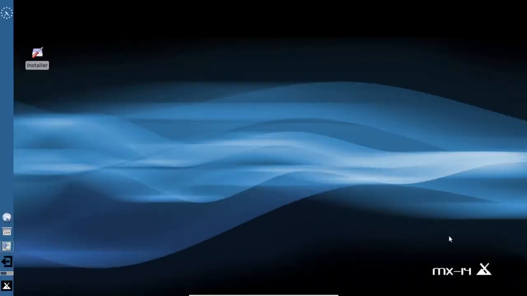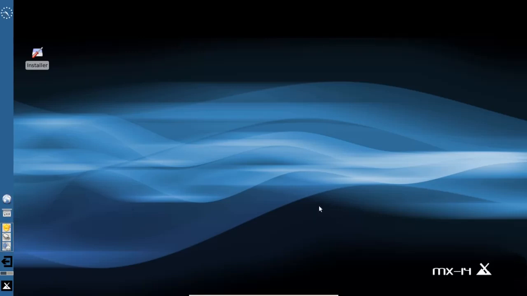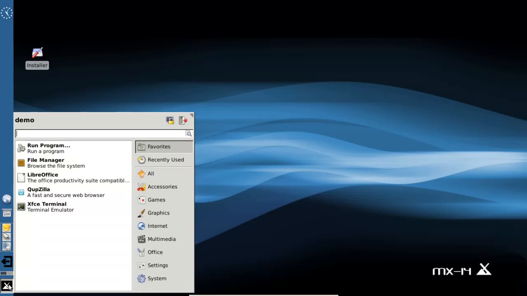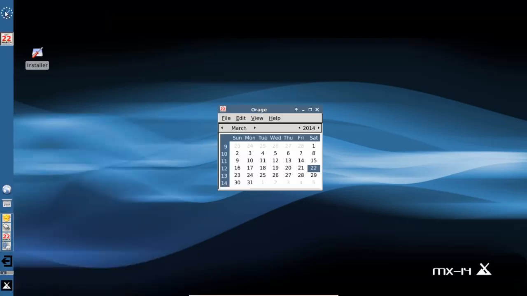So here we are on the default MX-14 desktop. You can see it's a very simple desktop. Got some nice art on for the background. You've got a link to the installer, a link to your web browser, settings, a notifier for updates, your network manager, power monitor, an exit button, workspace switcher, the main menu, which in this case is the whisker menu, and a clock. If you double click on the clock, you get a calendar.